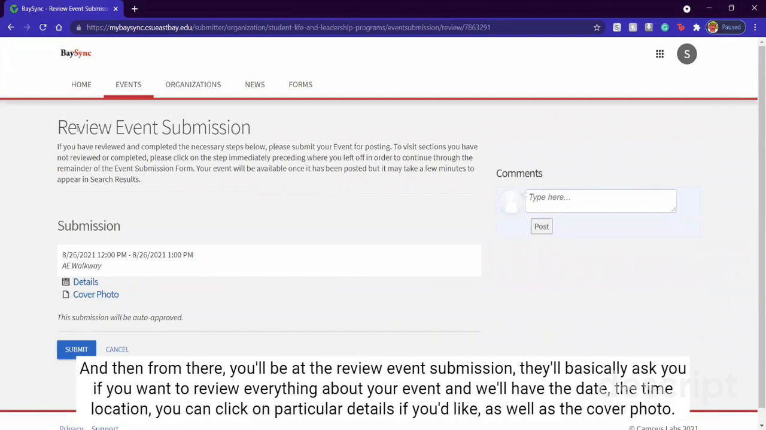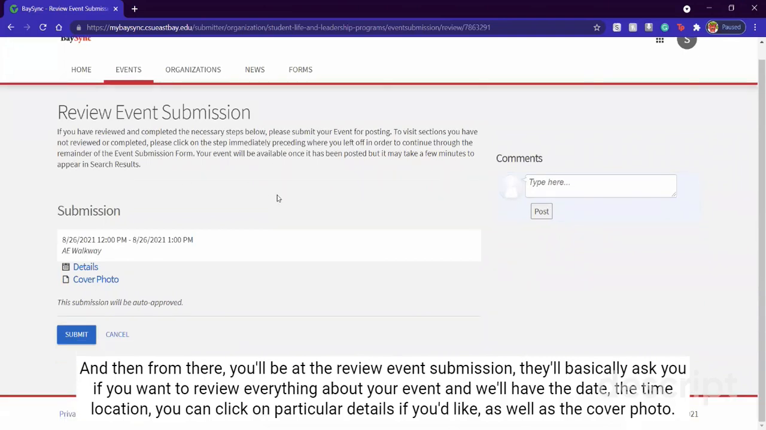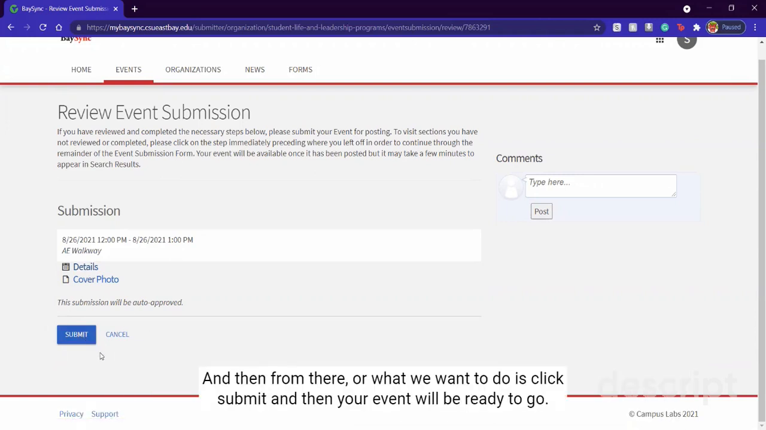And then from there, you'll be at the review event submission. It'll basically ask you if you want to review everything about your event. We'll have the date, the time, and location. You can click on particular details if you'd like, as well as the cover photo. And then from there, all you want to do is click submit, and then your event will be ready to go.